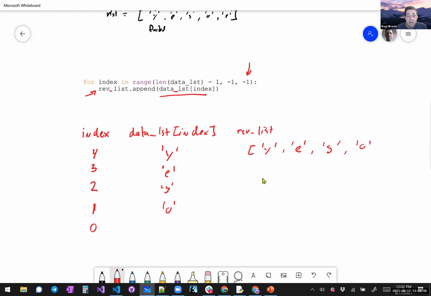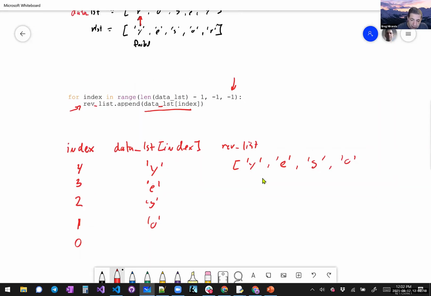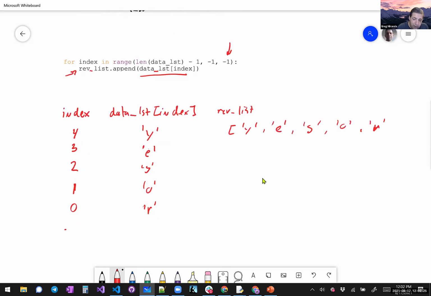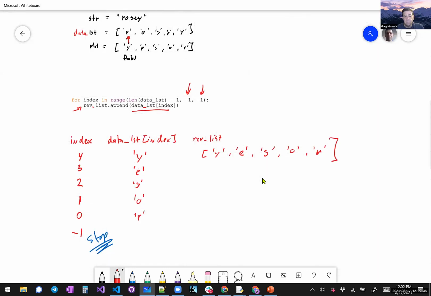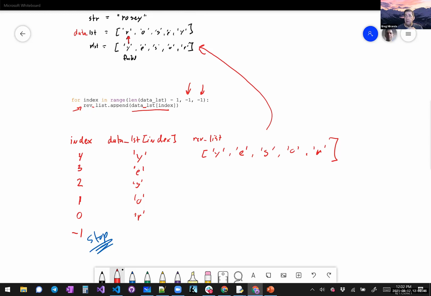Index 0, we keep going because we're not done. That's the R, the beginning of Rosie. We append the R. Then we go to -1. We now hit the endpoint. Remember, we don't include the endpoint, and we stop. And so our final reverse list is this, which is the same as that. So that's all we're doing with reversing, going backwards inside of the range.